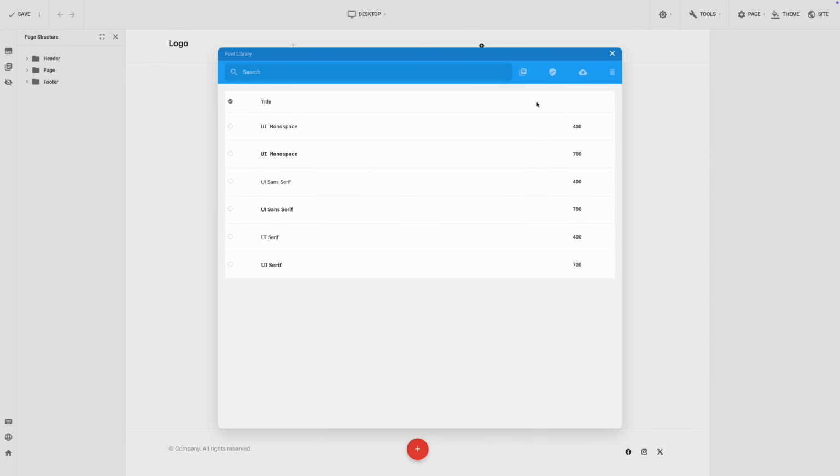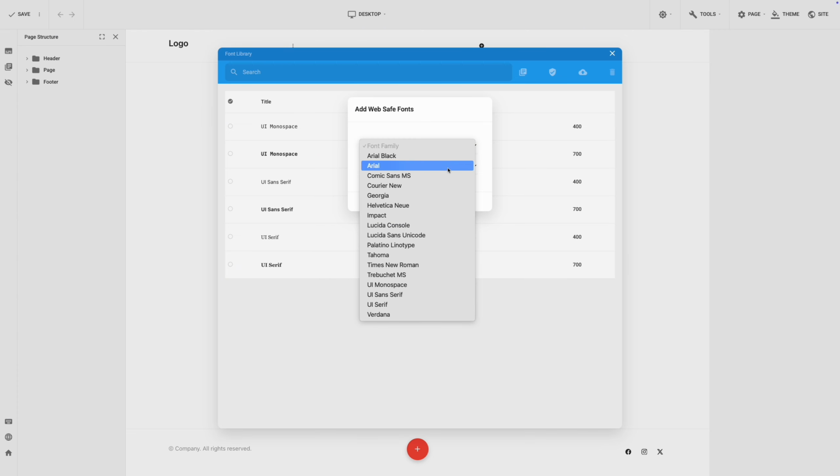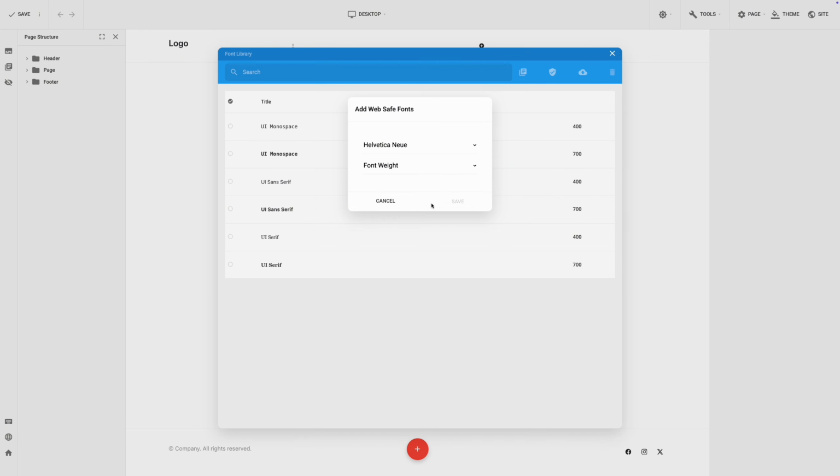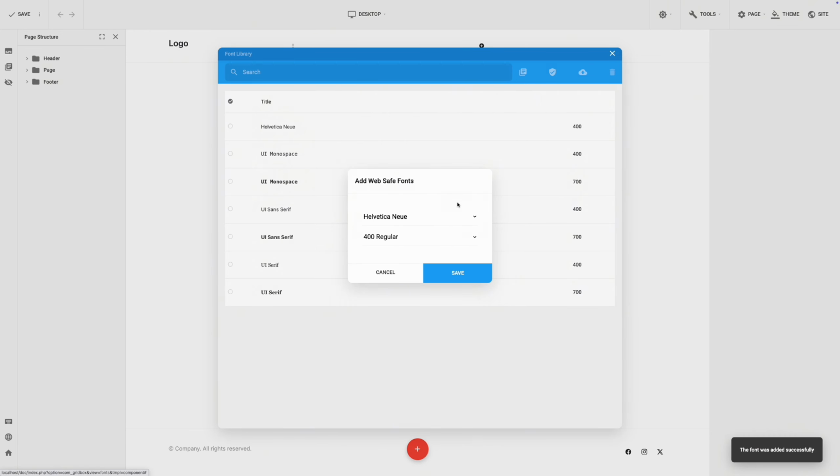To add a web-safe font, click the Add Web-Safe Fonts icon in the toolbar. In the pop-up window, select a font family from the drop-down list. Next, choose the font weight and click Save to add the font to the library.